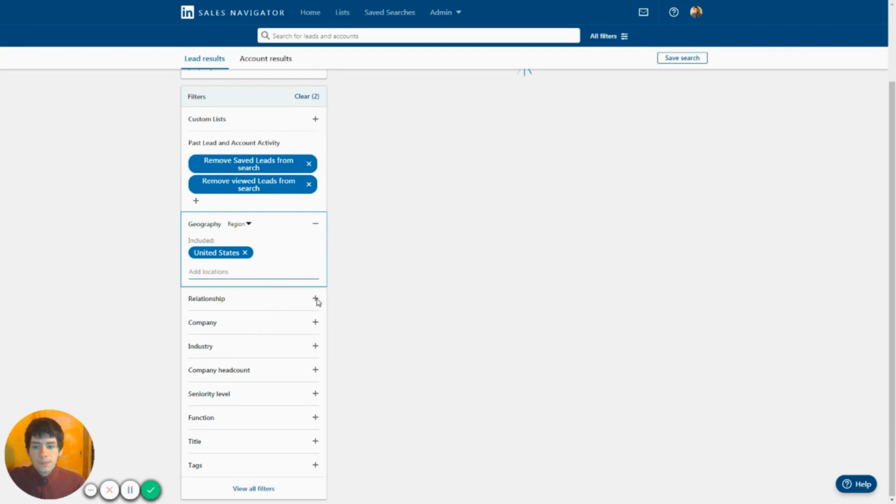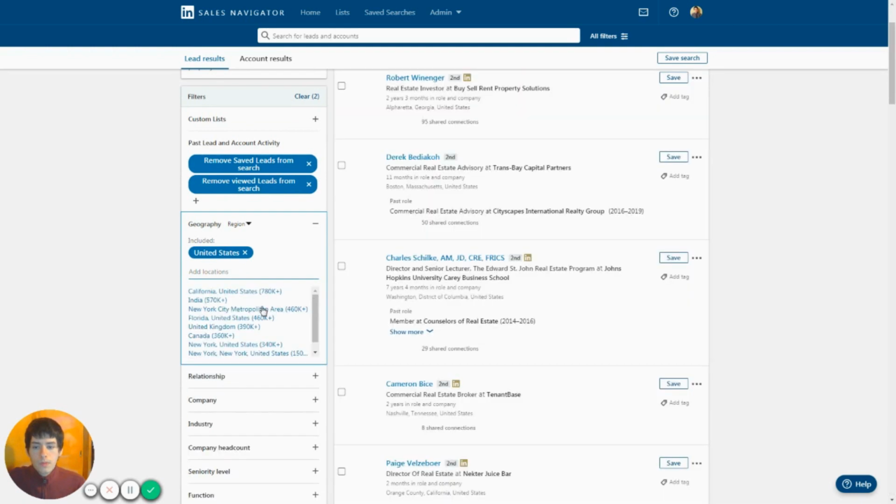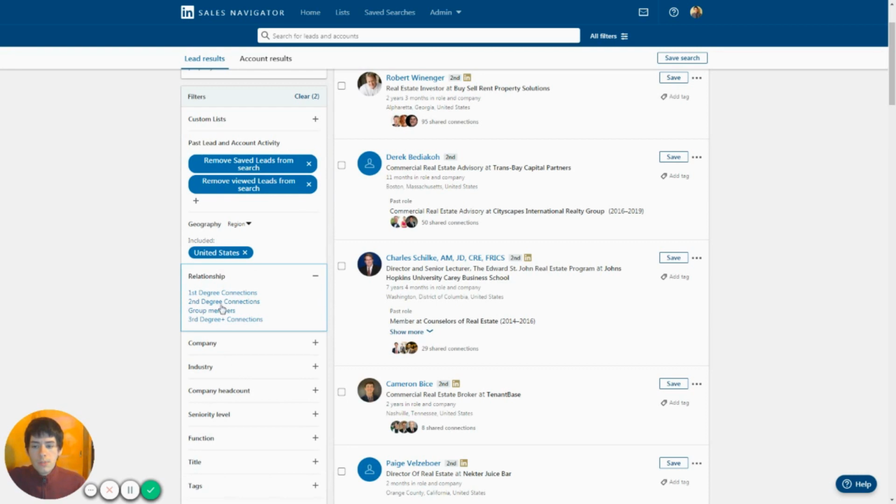Relationship. Now the relationship is so basically on first degree connections, that's going to be people that you're already connected with. Second degree connections, that's going to be people that your actual connections are connected with, but you're not connected with yet. Then you can connect with people in groups that you follow. And then third degree plus connections, those are going to be people that you haven't connected with. And most likely they're not going to be people that your connections have connected with. So for the sake of today's video, we're going to go with second degree connections.